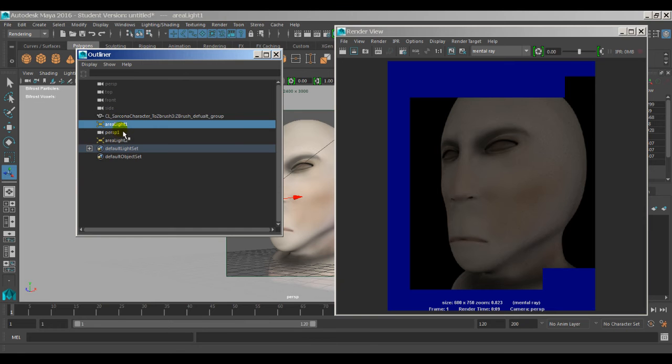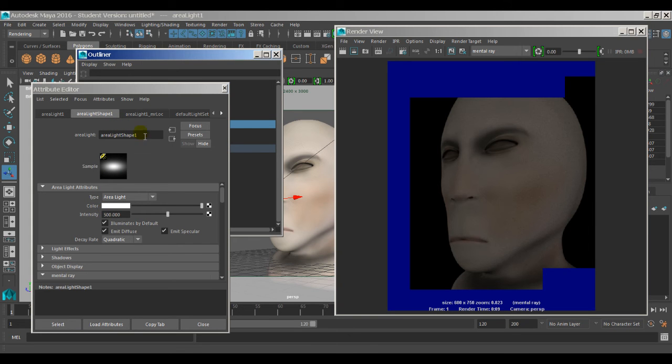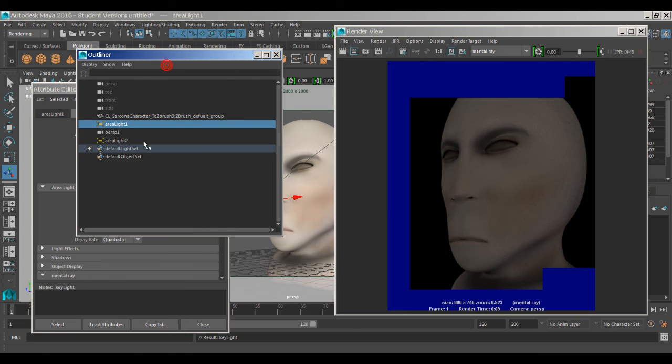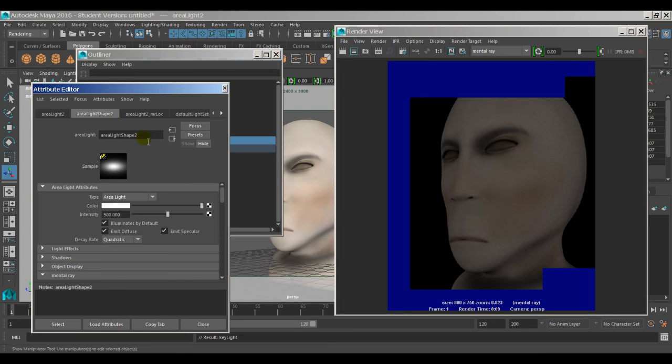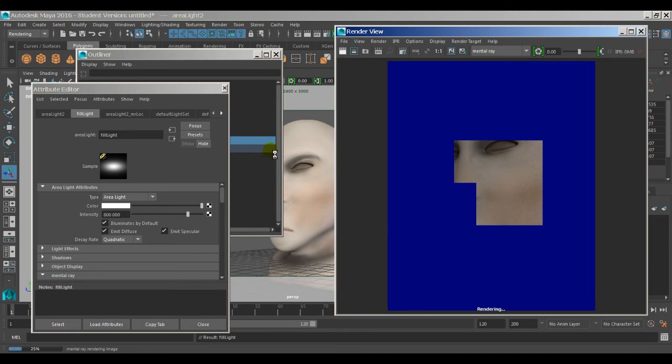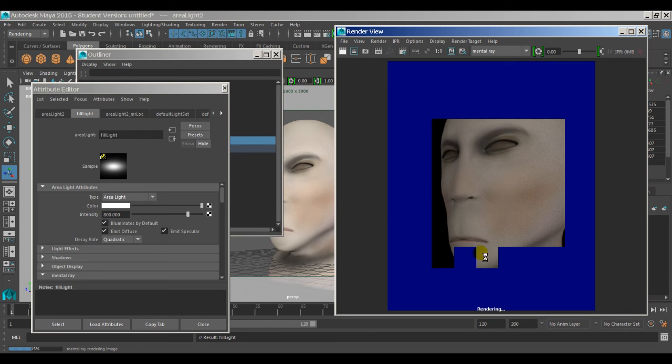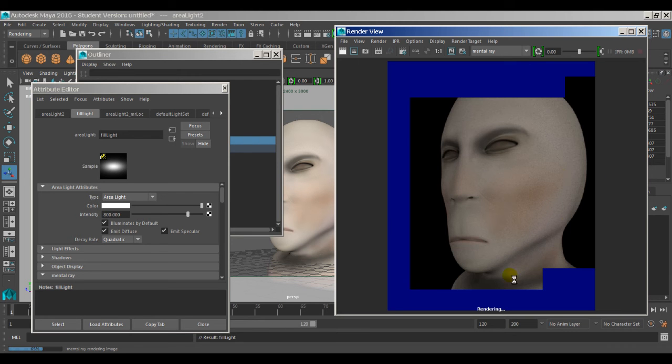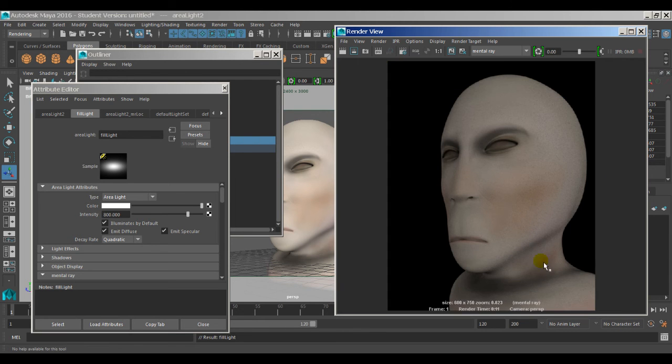Grab our first area light, which is our key light. Call it key light. And we'll add a 1 here. And our other light, which is our quill light. Go there, and we put this to 800. You can see, even without having a specular map on this, it does look pretty good already, which is pretty nice looking.